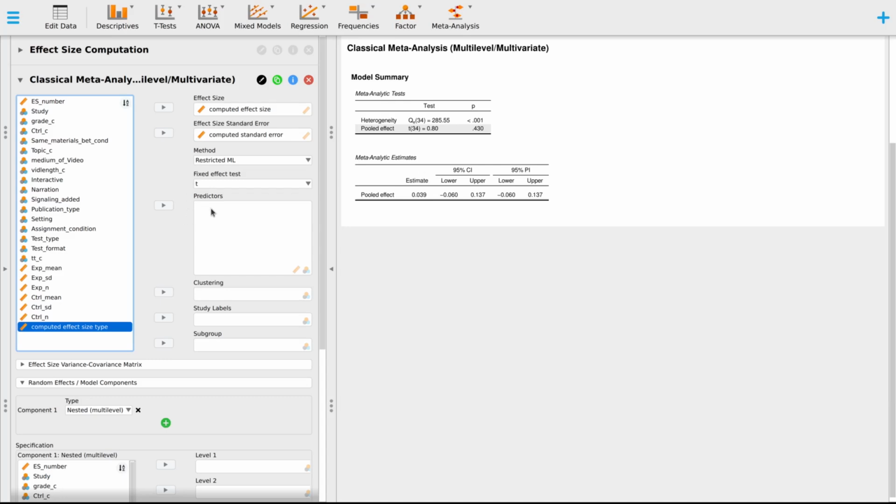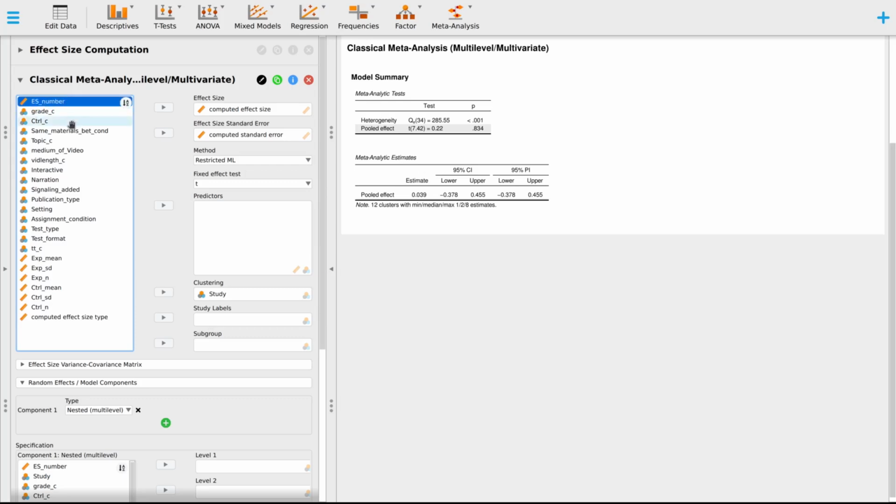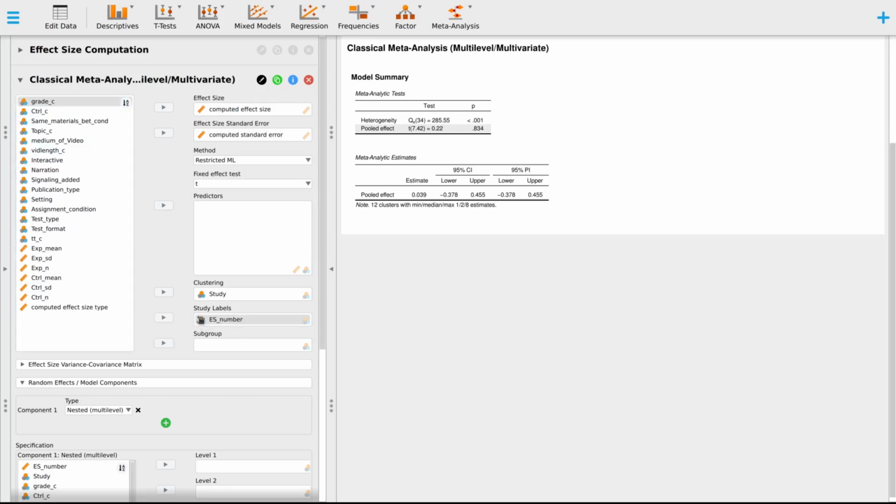So I'm going to leave predictors empty right now, and I'm going to jump down to clustering. Now, my clustering variable, as I mentioned earlier, was study. So I'm going to click on that. And for study labels, I'm going to put the effect size number for now, just so that it knows it's sequential. And you can see it's got a little complaint here because it says as nominal. It looks like 1, 2, 3, 4, 5. It's just letting us know what it looks like because it says there's 35 levels. That's fine with me because that's why it's numbered sequentially.